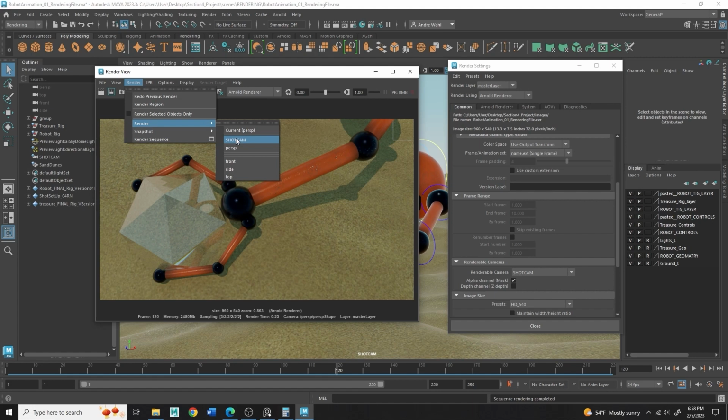And I think it's a 2023 bug because they set it up so that the Hardware 2.0 and the Arnold render are distinctively different inside of Maya, but simultaneously the render sequence uses the old Maya renderer.